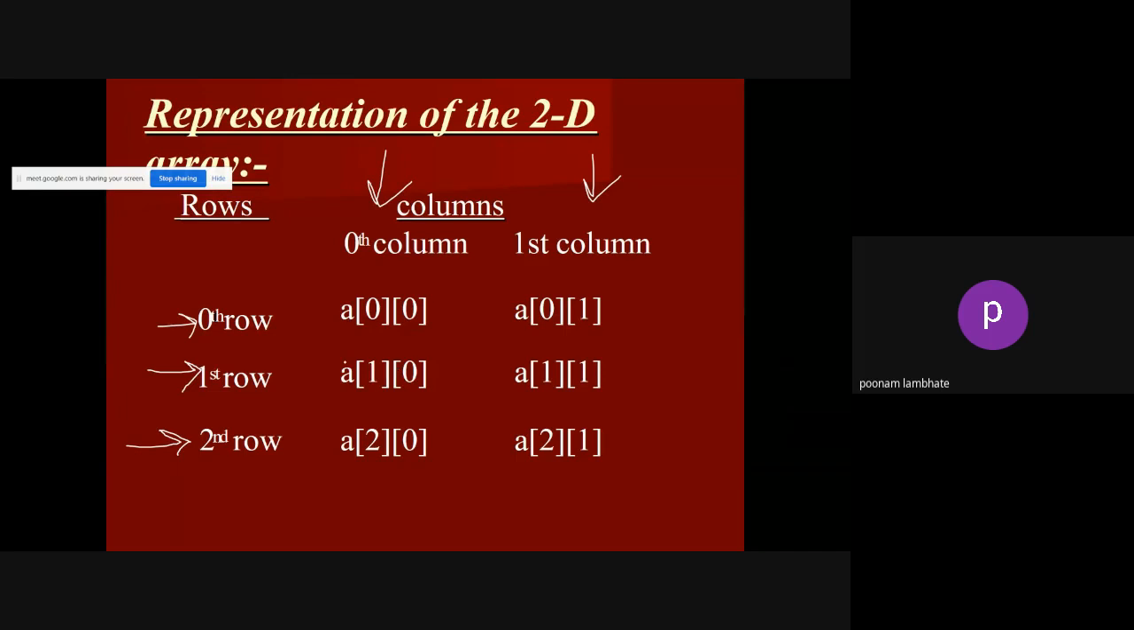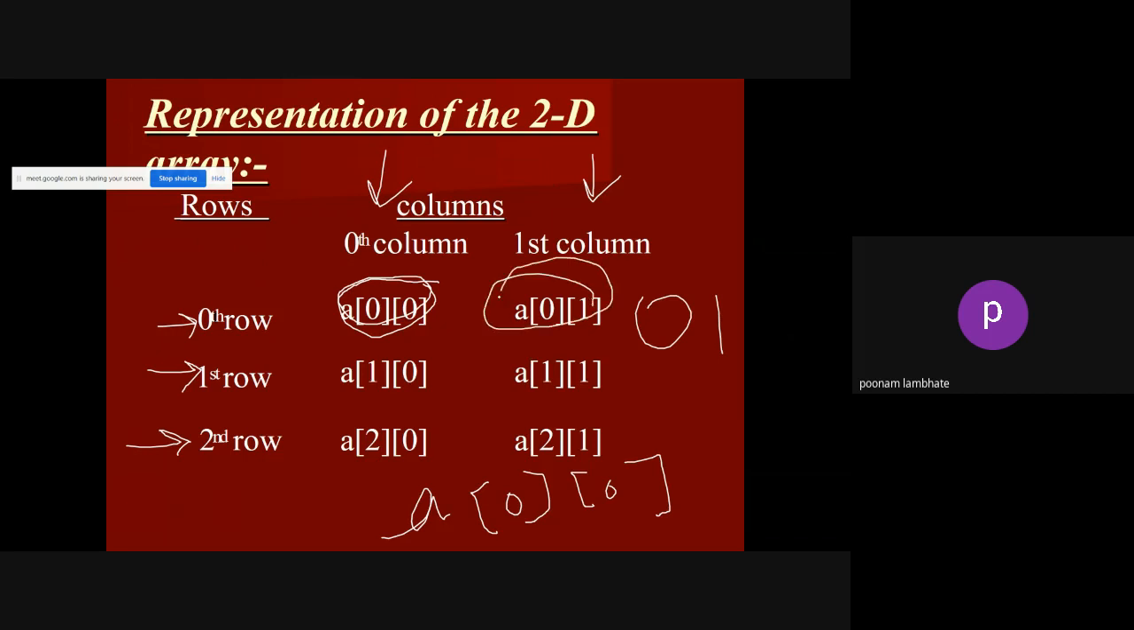So how can you represent this? If your element is over here, it is row number 0 and column number 0. So you must write A of 0, 0. Similarly, in your 0th row but first column, row number is 0, column number is 1. So A of 0, 1. Similarly, first row, 0th column. First row, first column. Second row, 0th column, and second row, first column. It means you can have different combinations of row index and column index. Have you understood this?